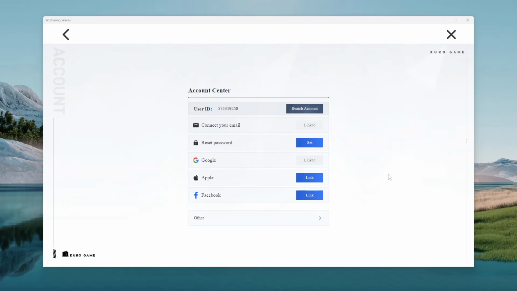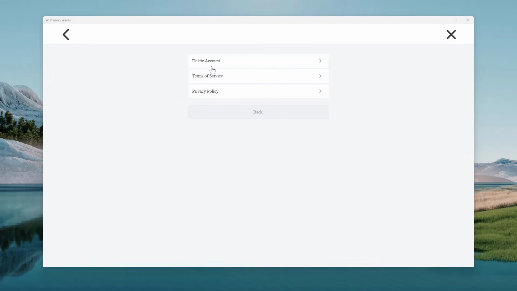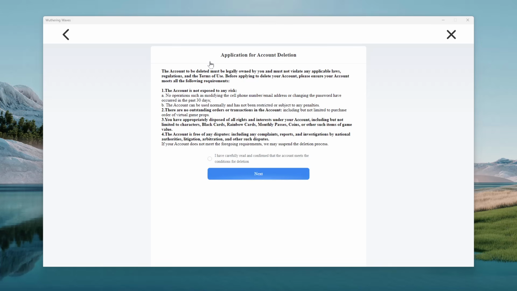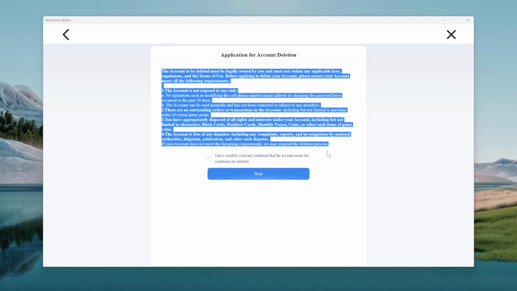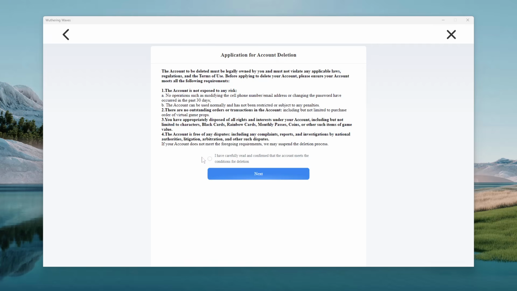Now all you have to do is simply click on other at the bottom. And then you should see the option delete account. So click on delete account. And then now you should see application for account deletion. Now you have to read all this information so that you meet the criteria for your account to be deleted.